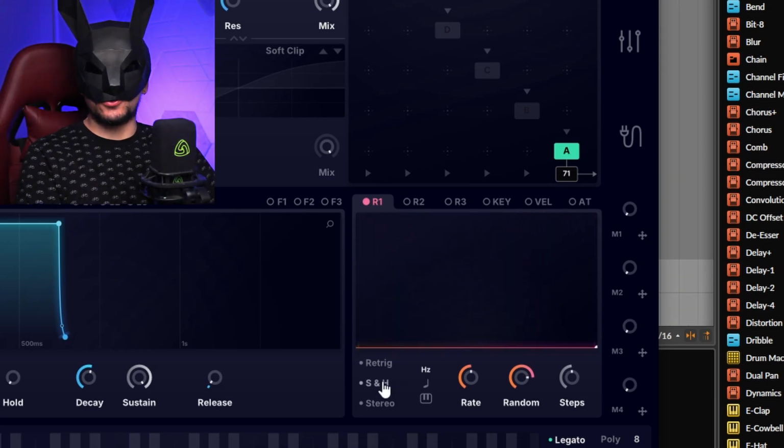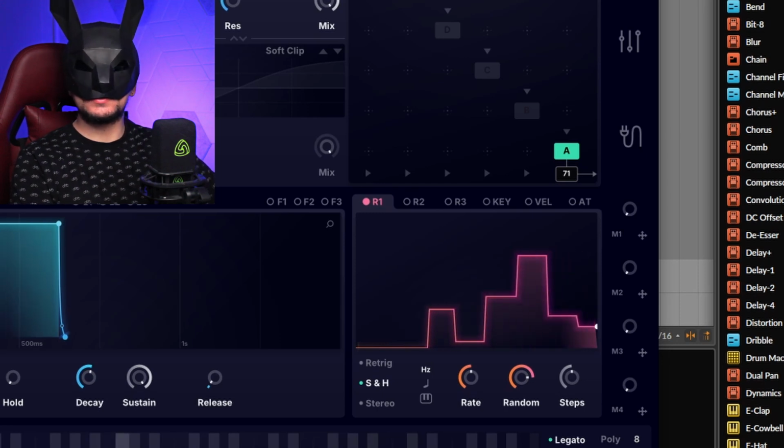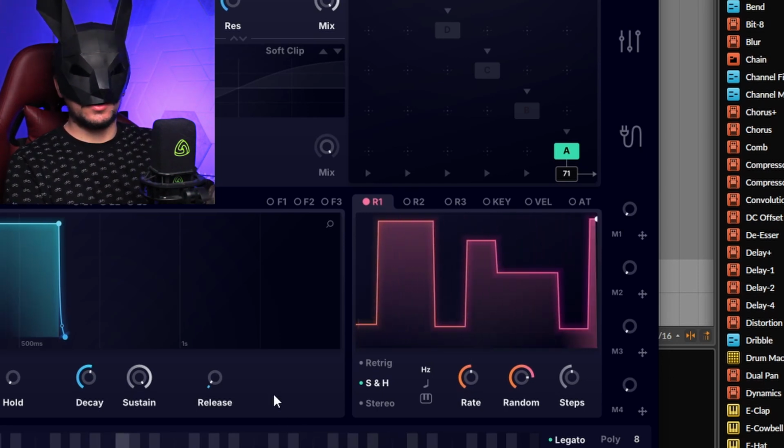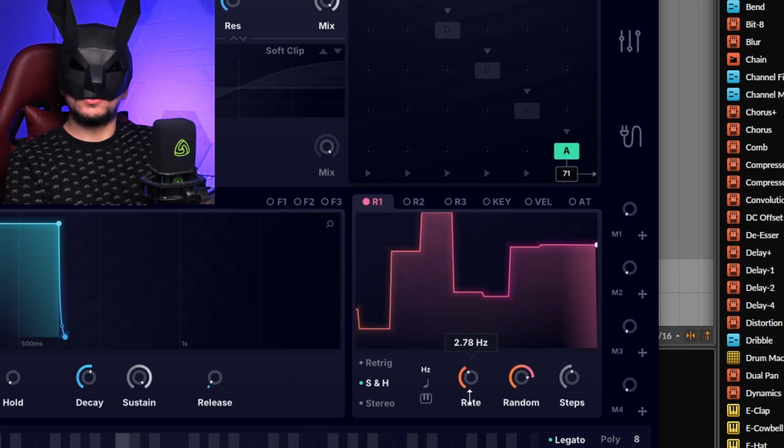The SANH stands for sample and hold, which is a randomization technique, and this is going to make the movement stepped. That means that now we don't have a curved movement, we actually are holding a value depending on the rate.